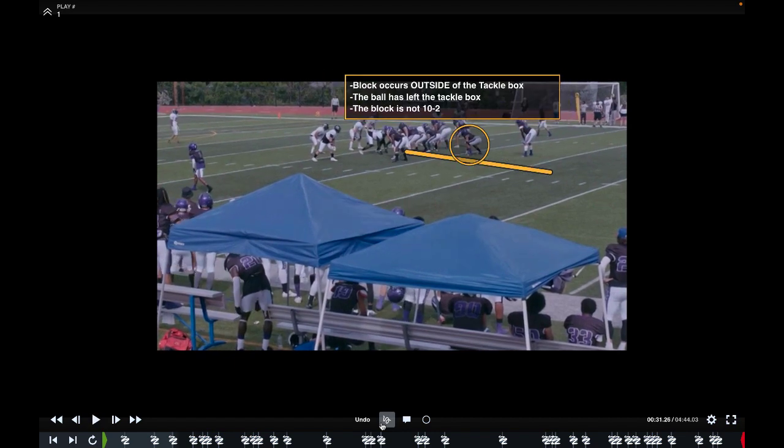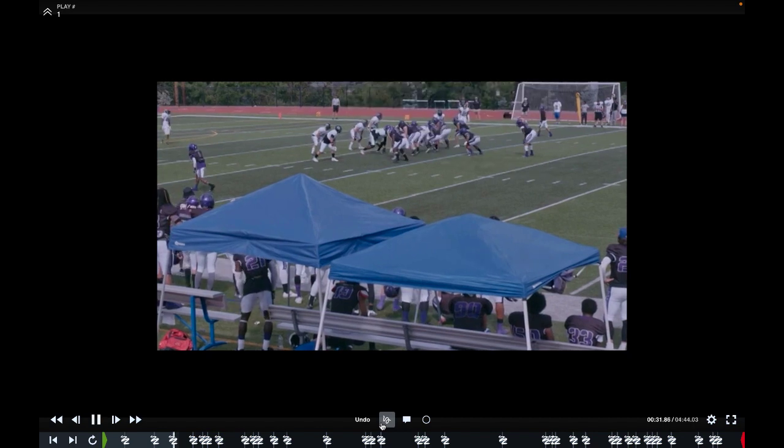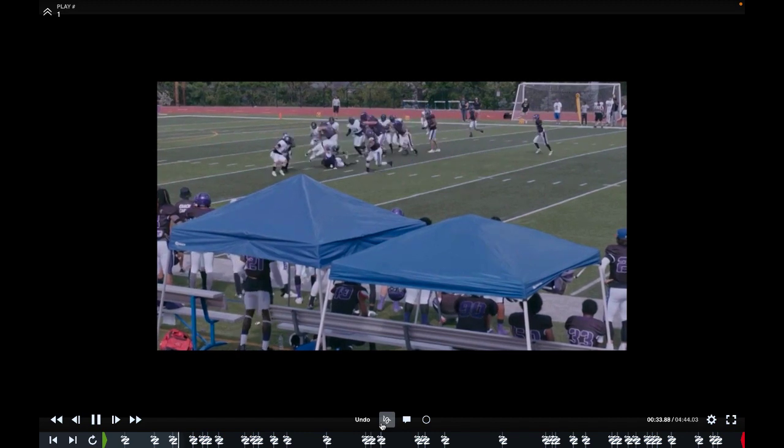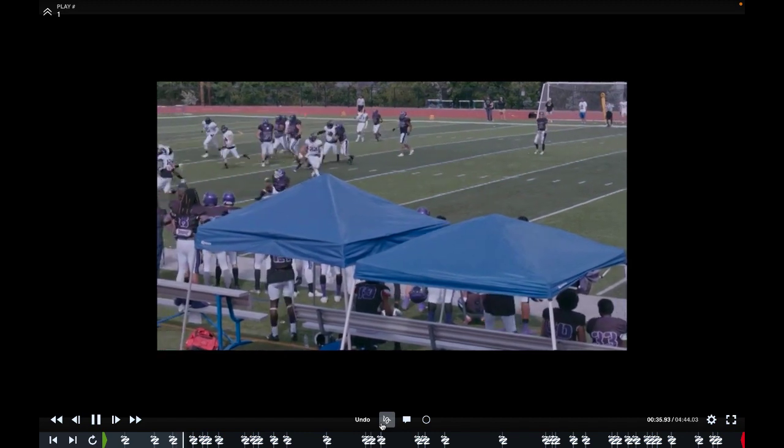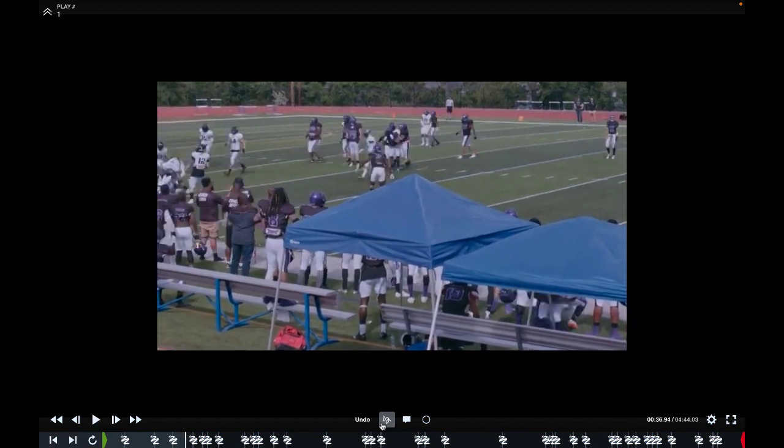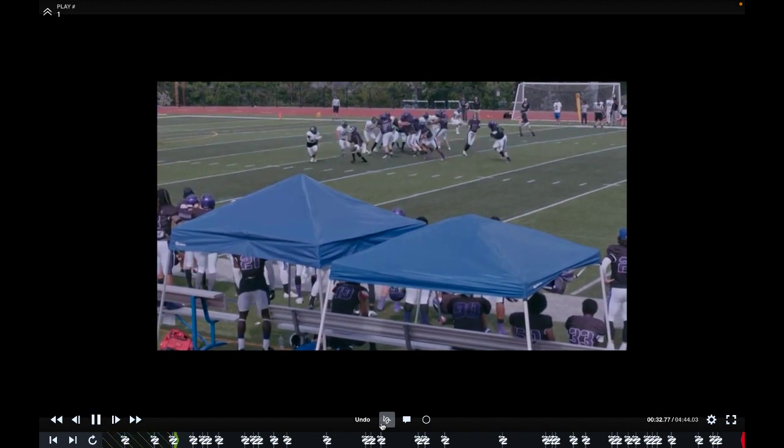Play 3, we have an illegal block below the waist for more than one reason. Number 1, the block occurs outside the tackle box. Number 2, the ball has also left the tackle box. And if the ball were still in the tackle box and the block were in the tackle box, it would still be illegal because the block is not 10 to 2. And we actually got a flag down for that. That's a great call.